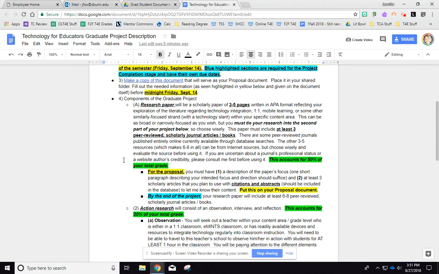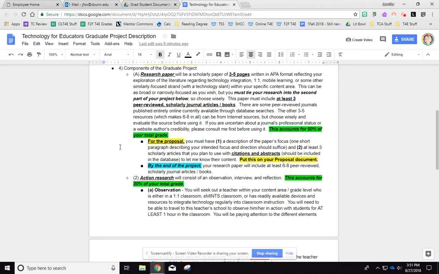Now, going back over here, you actually need at least 3 peer-reviewed scholarly articles, and then you need at least 3 to 5 more resources, which can be from internet sources. But you also need to think about where those resources are from, evaluate the author of that source before using it. And if you have a question, just let me know and ask me if I think it is valuable to use. I'll answer that as well.